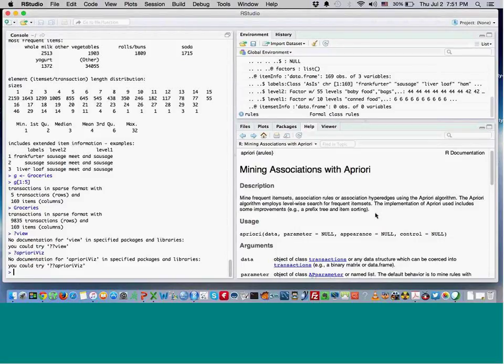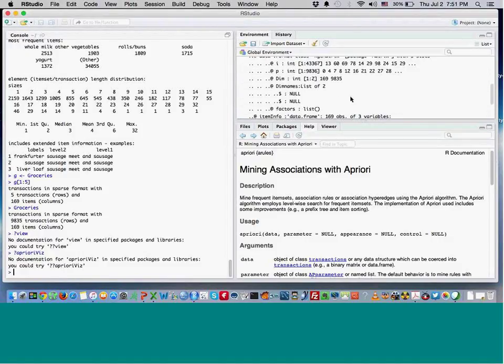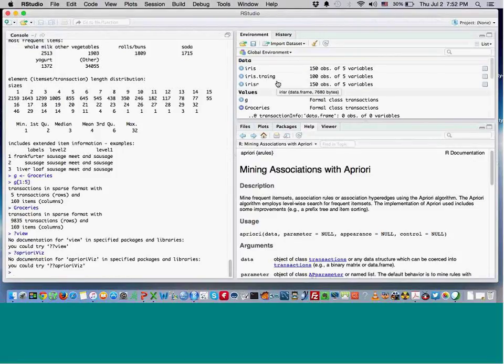With RStudio, you can save your environment. Every time you create a variable or load data, it's saved in your global environment, and here you can save your environment. I normally work with RStudio, but with plain R, I have to do it every time.